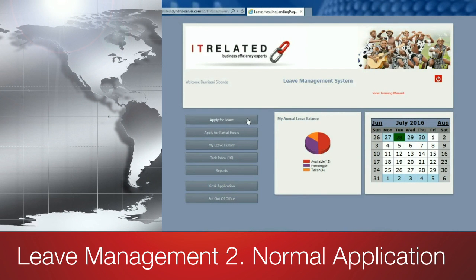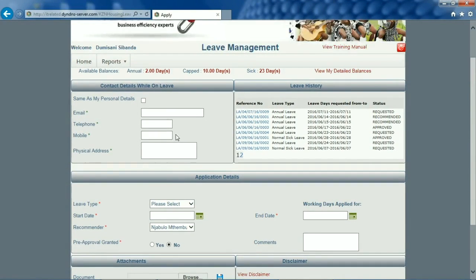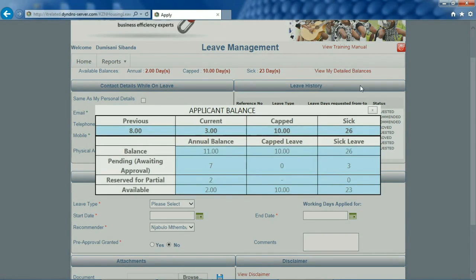To apply for normal leave, the applicant will click on the Apply for Leave button on the home page, where they'll be taken to the leave application screen. Available balances are displayed at the top, and there's also a View My Detailed Balances button that launches a table when clicked.